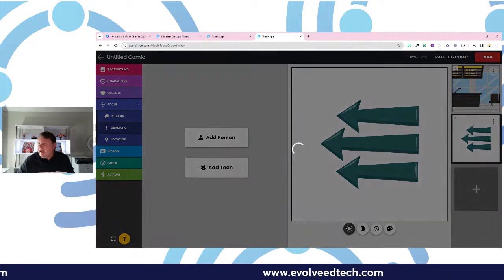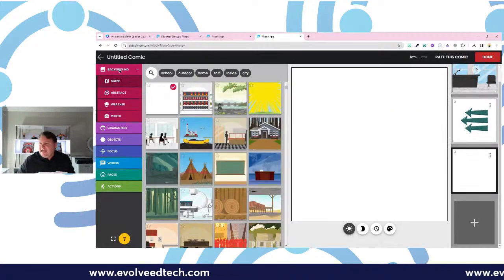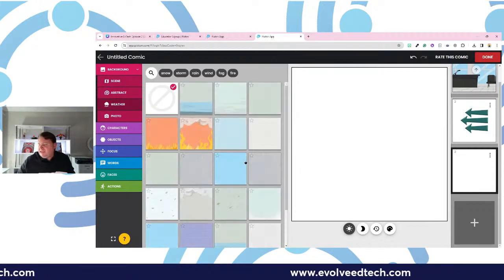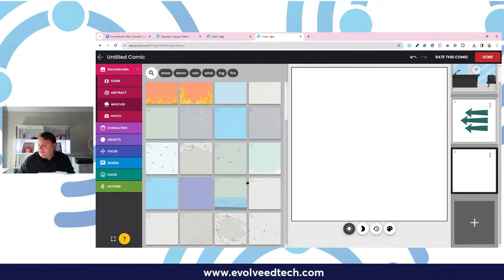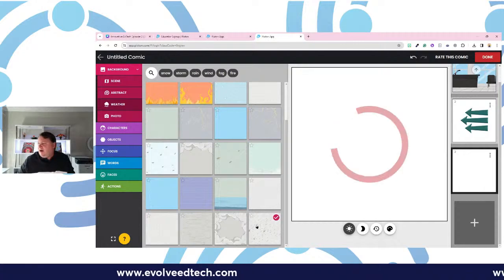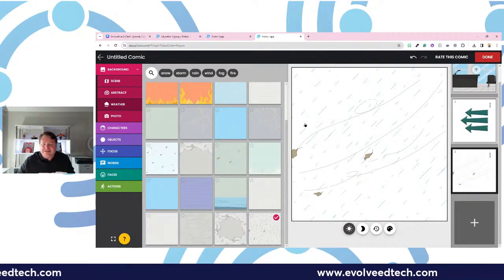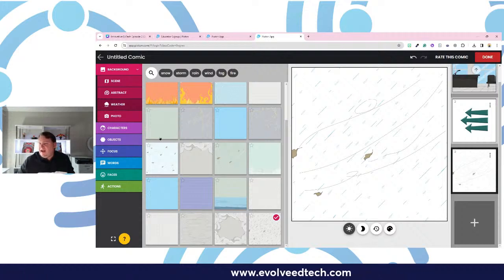We can also add, I keep clicking on a different section over here, we can add weather to our particular scenes. So if we'd like some rain, we can add that particular element there. So we've obviously got some flowers and some rain there. You can do that as well.